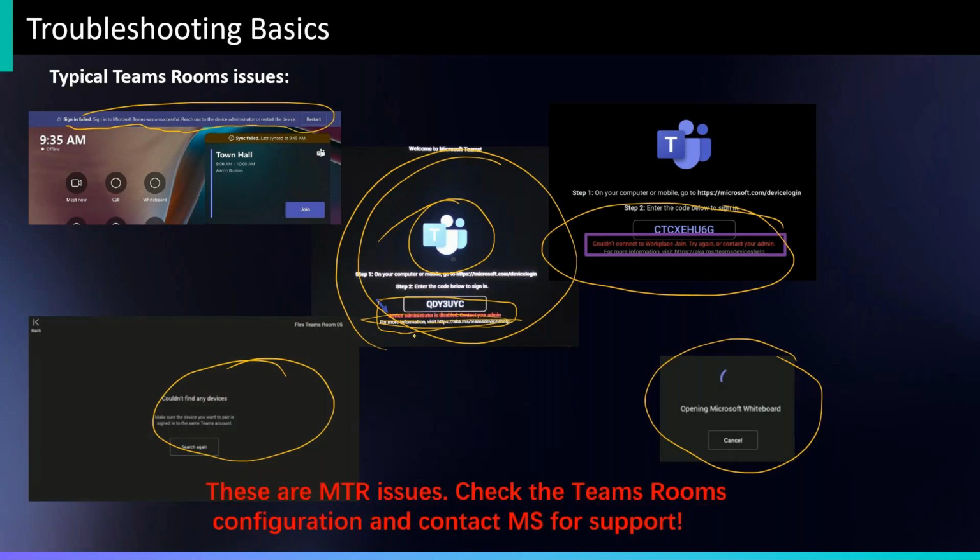If you raise a ticket with us, we will say it's MTR. Go to Microsoft. It has nothing to do with Yealink, because Yealink is actually reaching the backend of the Teams admin center or the Teams application. So that is literally all going down to Microsoft.